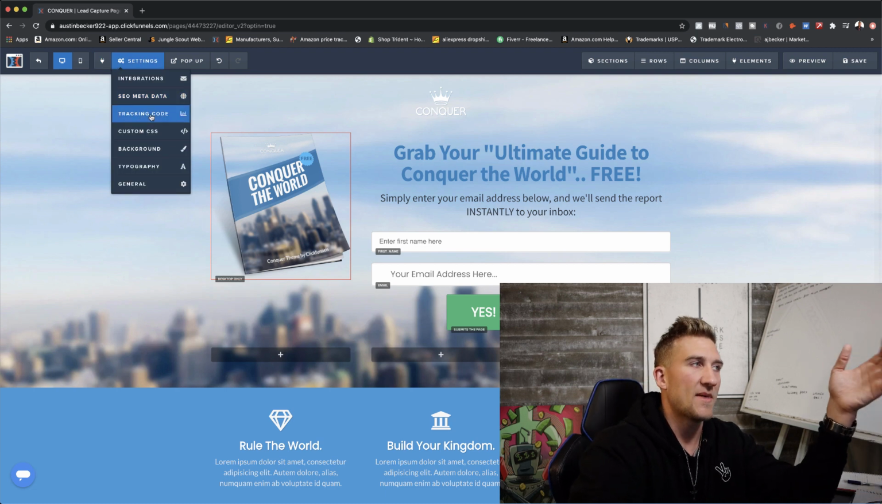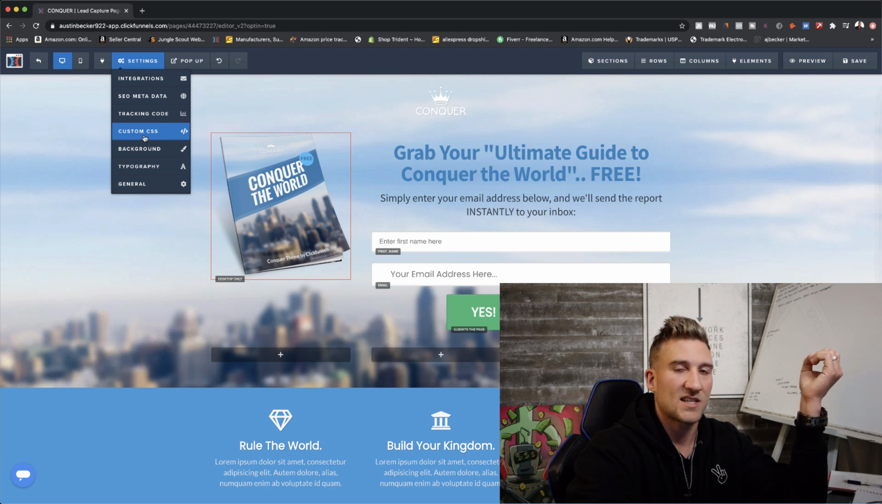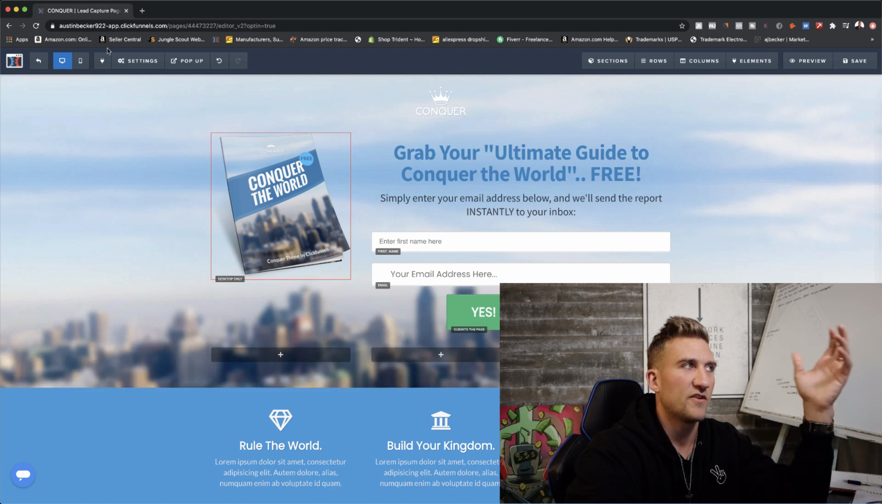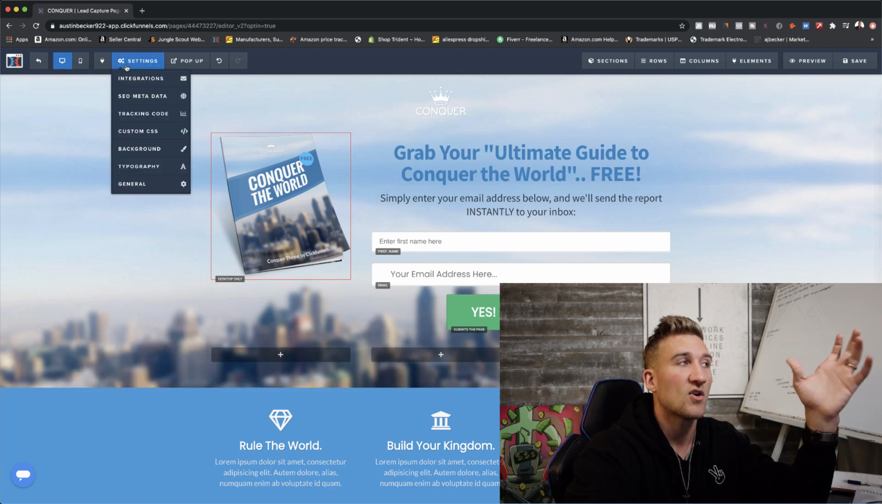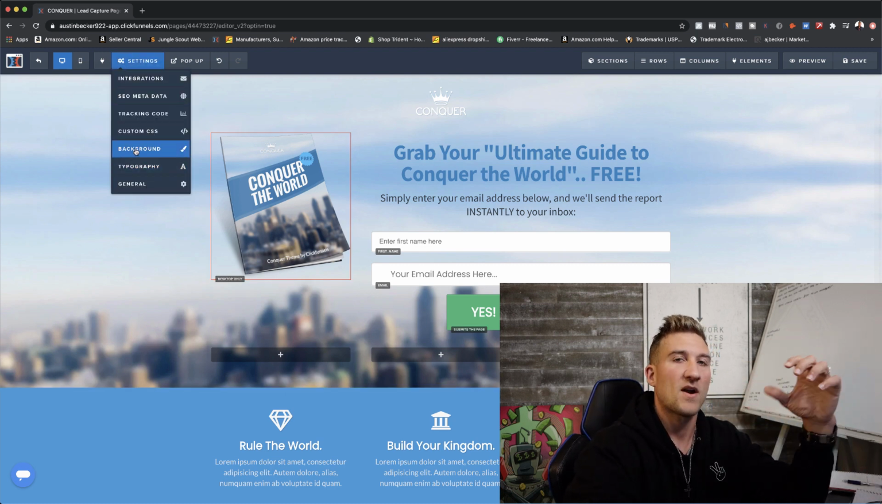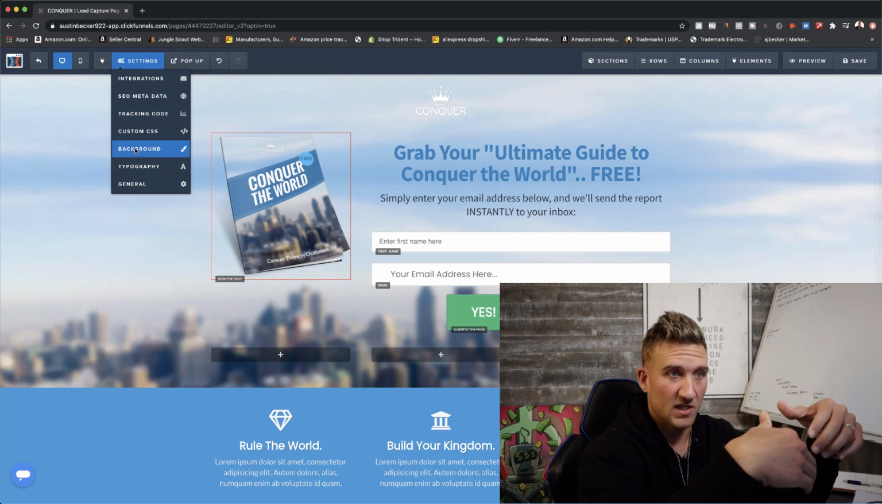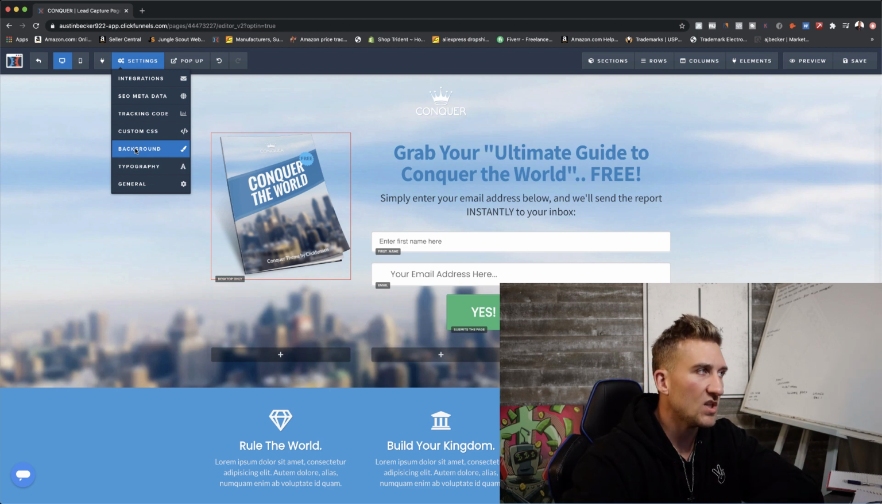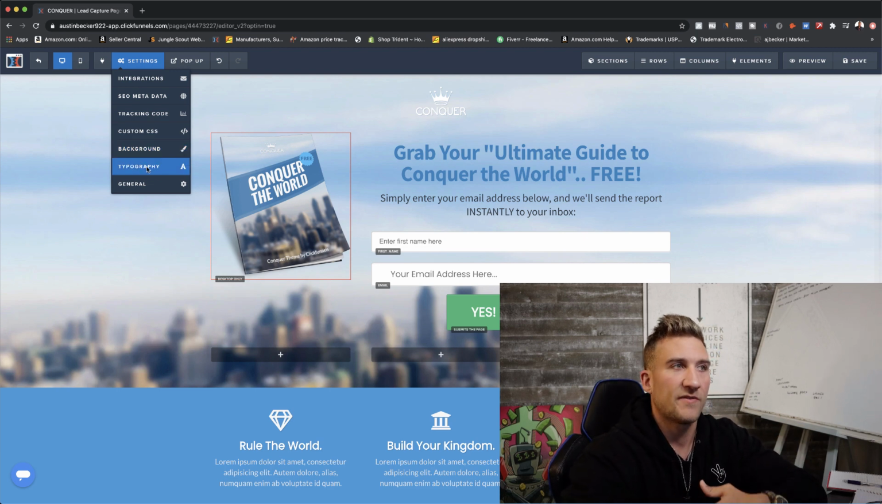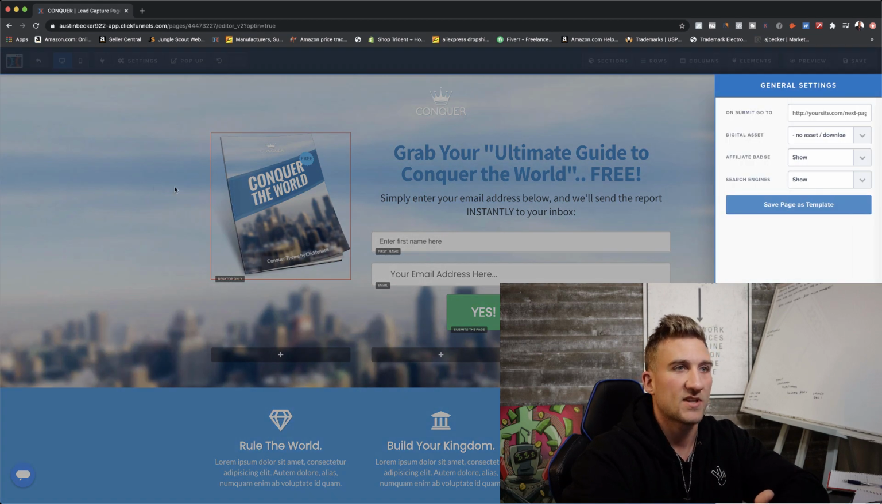Tracking code, that's for Facebook pixels and stuff like that. We already discussed that a little bit. Custom CSS, that's custom coding. If you know how to code, you could custom code stuff. So you could change the color of your buttons and all kinds of stuff if you know how to code. Background, if you want to change the background of this page in its entirety, you could do that here. Typography, if you want to have one certain font across the whole entire page.